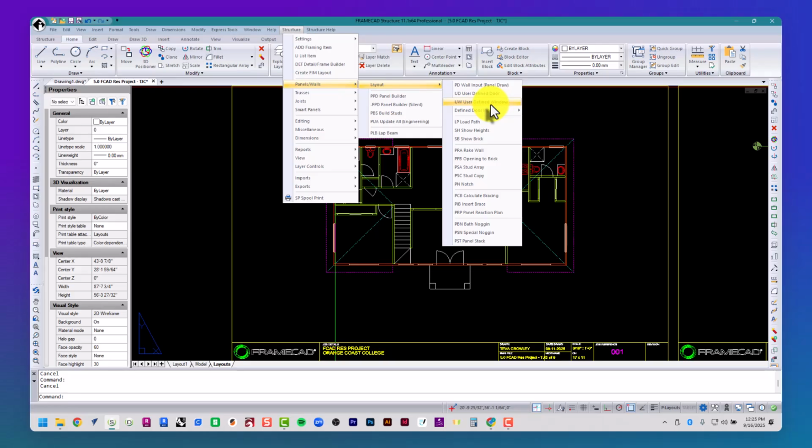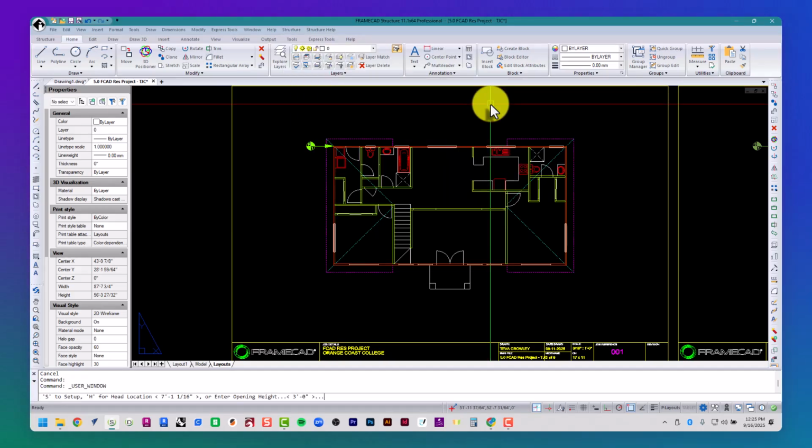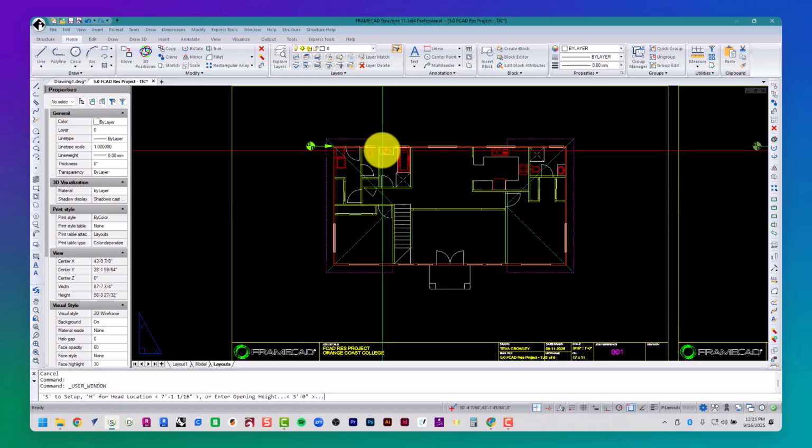Okay, here in the command line it reads SES for setup, H for head location, or enter opening height, and in brackets it says 3 feet. So this is going to be a window that has a 6 foot height. First of all, I'm going to type in H for head location, and the headers in all of the first floor are going to be at 7 feet. This is where the top of the windows and top of the doors are, 7 feet up in the air. I'm going to hit enter, and then the opening height is going to be 6 feet.